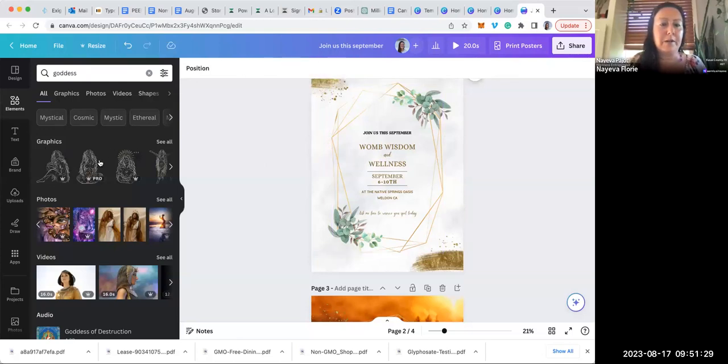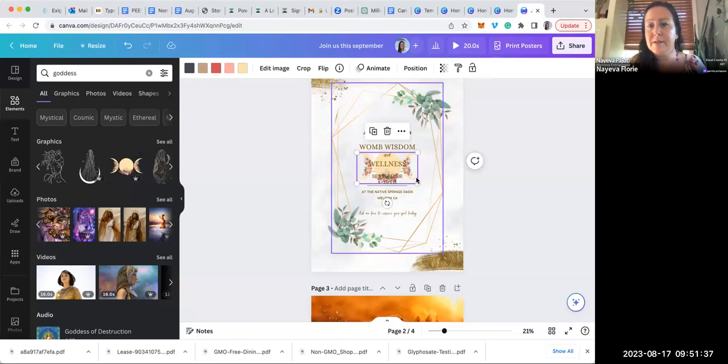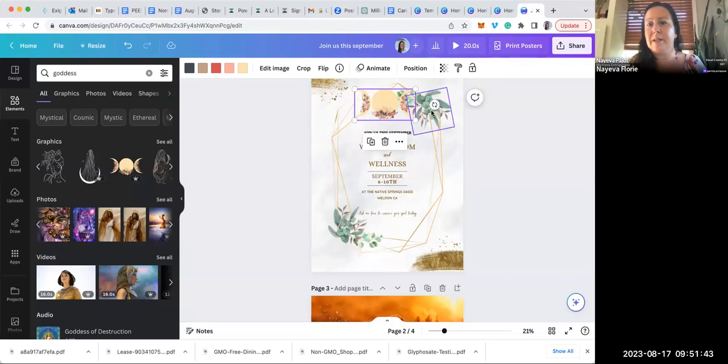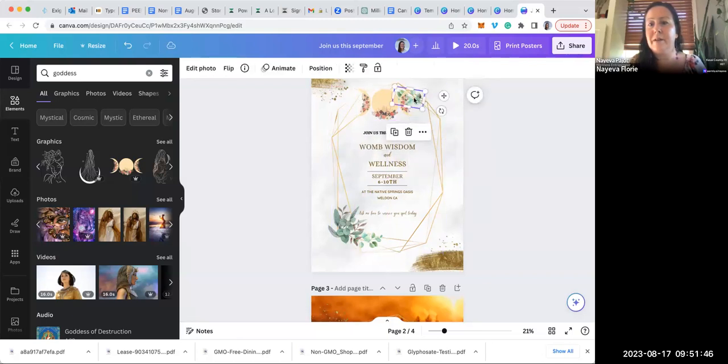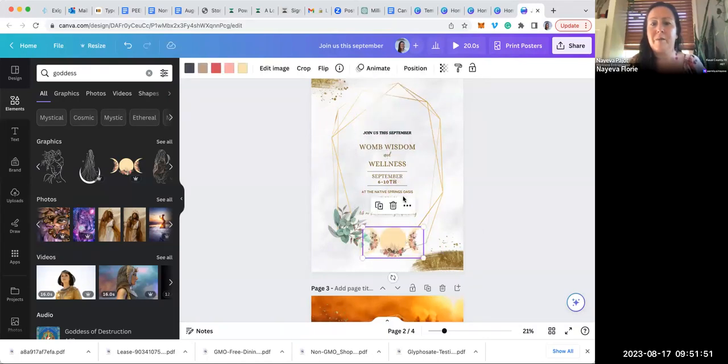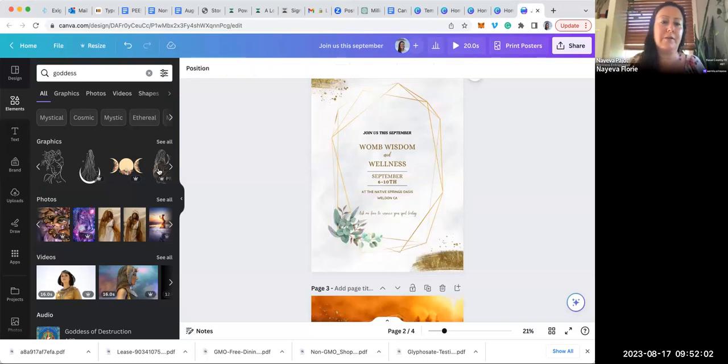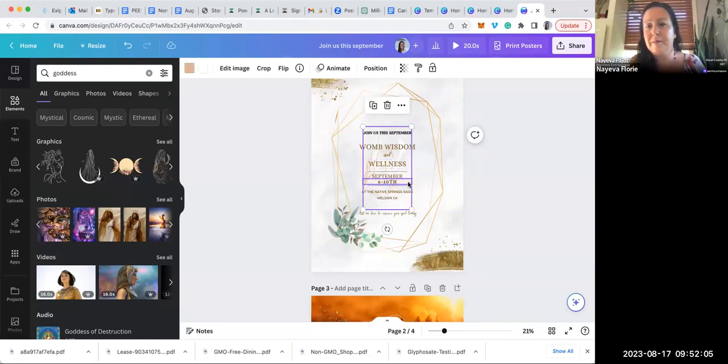So now I can add any of these ladies on there. There are some fun moon phase images. Maybe I want to delete some of this other stuff, because it makes it too busy. I can add this in there or add it at the bottom, wherever I want to. I can also just delete everything and keep just the words, and then play around with the image itself. That way you can make several different versions of your flyer, and then you can decide which one you like the best.